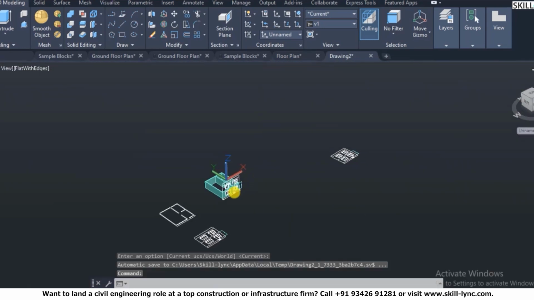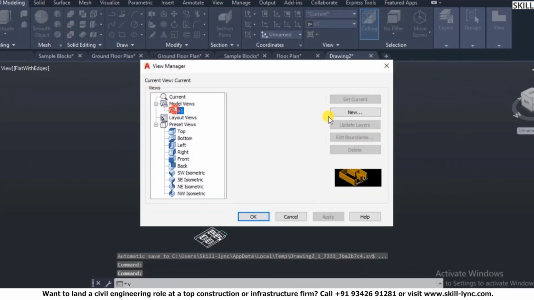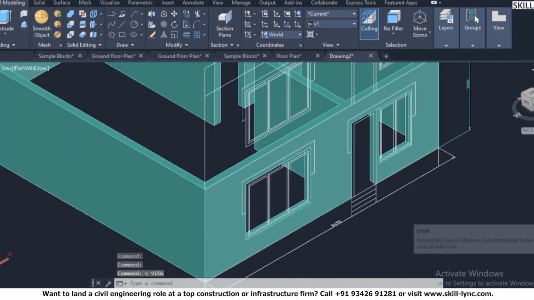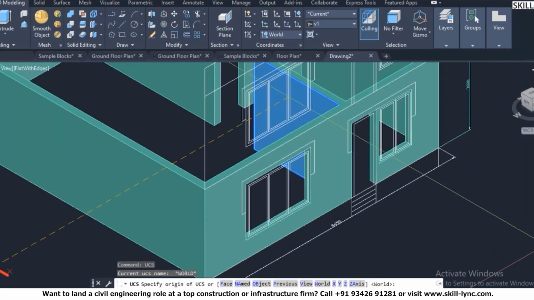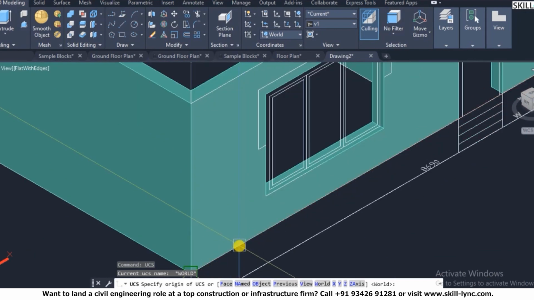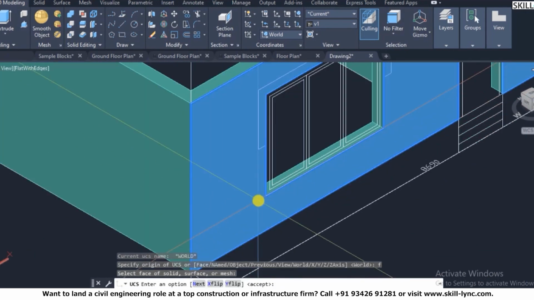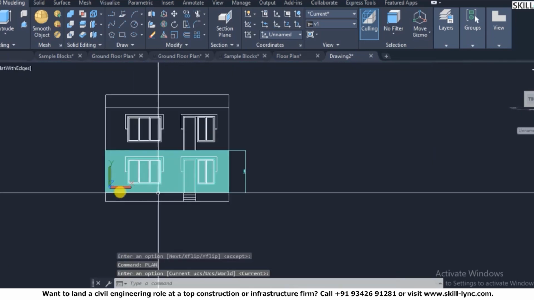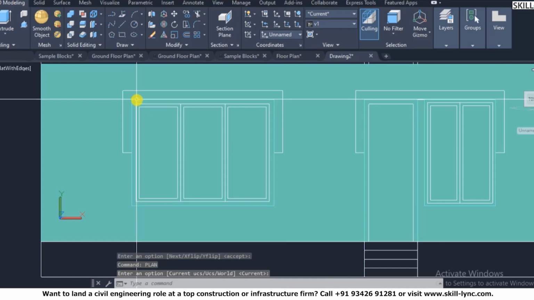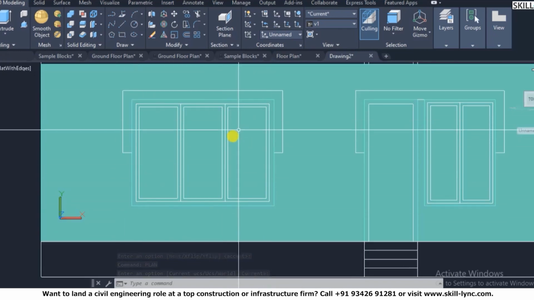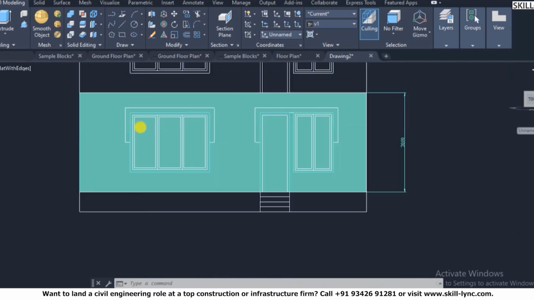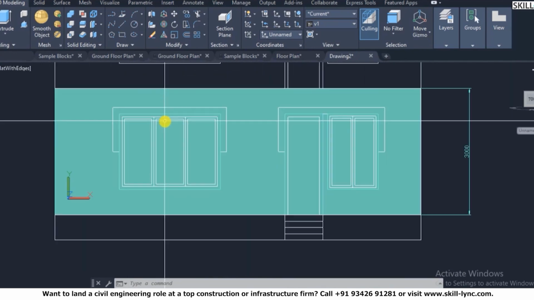So now to create the elevation, again I'm going to the view that I had made and set it current. So I would like to put my UCS at this face because I would like to do it with the lines. That's fine. So now I go to the plan, and here I would say how to create these panels is again one technique that I would be telling you about.